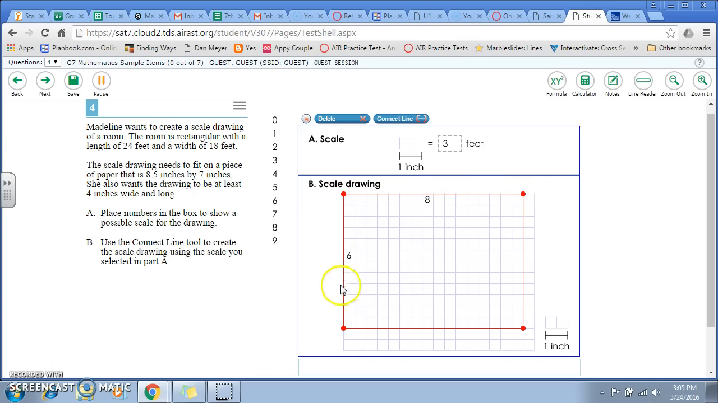You could do the same thing for the width. 2 boxes is 3 feet: 3, 6, 9, 12, 15, and 18 feet. 18 by 24, so we know we did it correctly. This is our scale, and this is one possible answer choice for number 4.